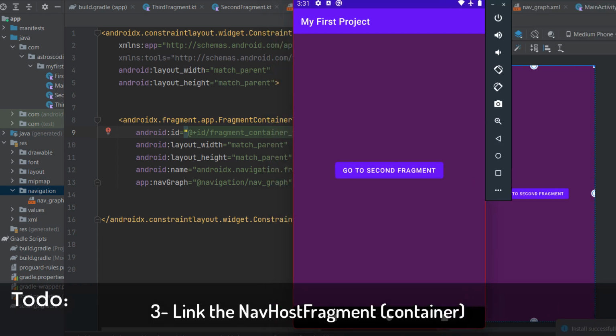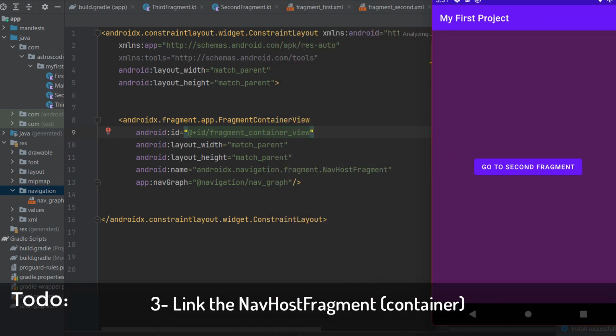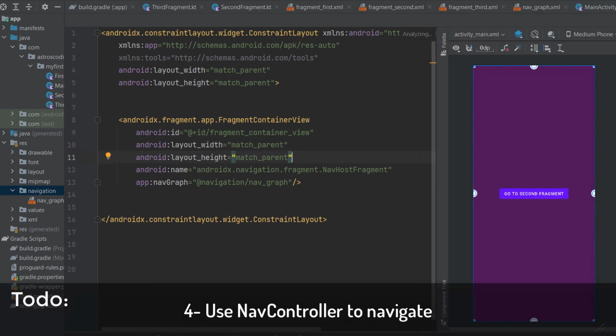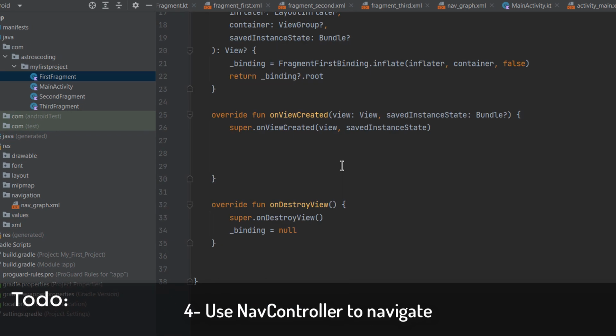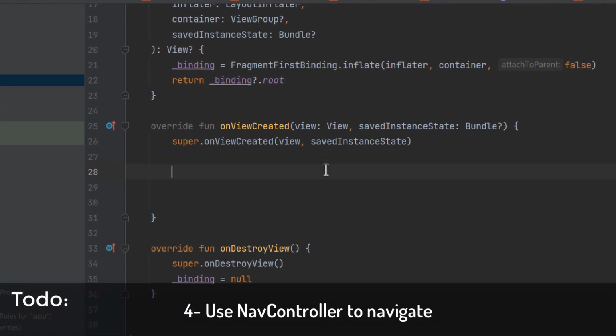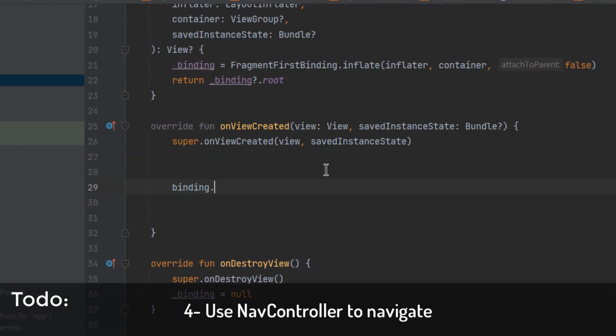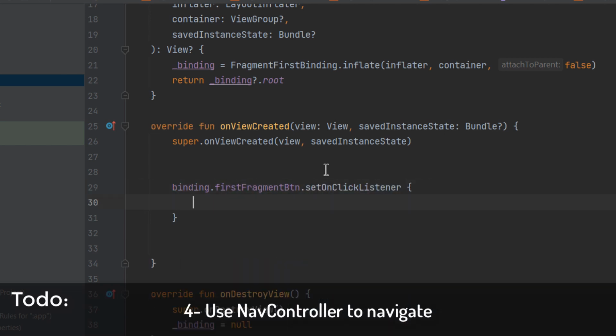So here I'm going to give it an ID of fragment container view, and now I'm going to run again. Here you can see it just shows the first fragment by default. So now we are going to go to the first fragment, and we are going to add a click listener to the button within that fragment. So use binding.firstButton, or first fragment button, setOnClickListener.